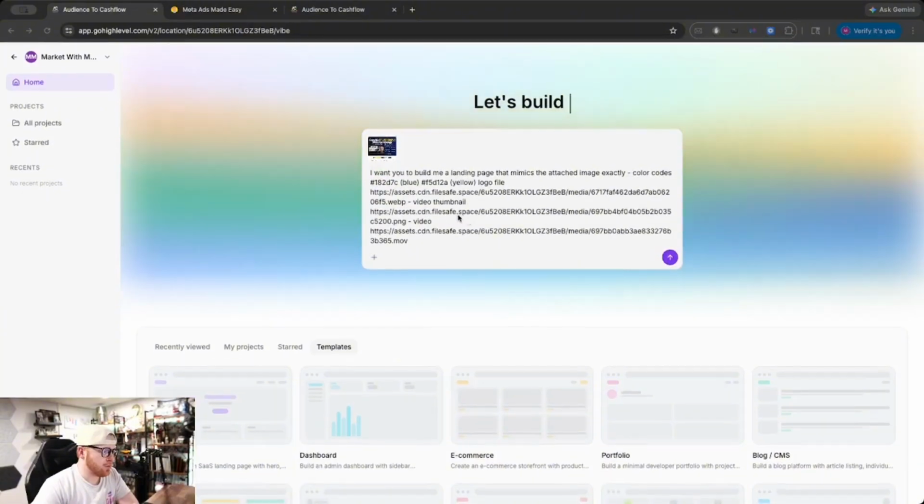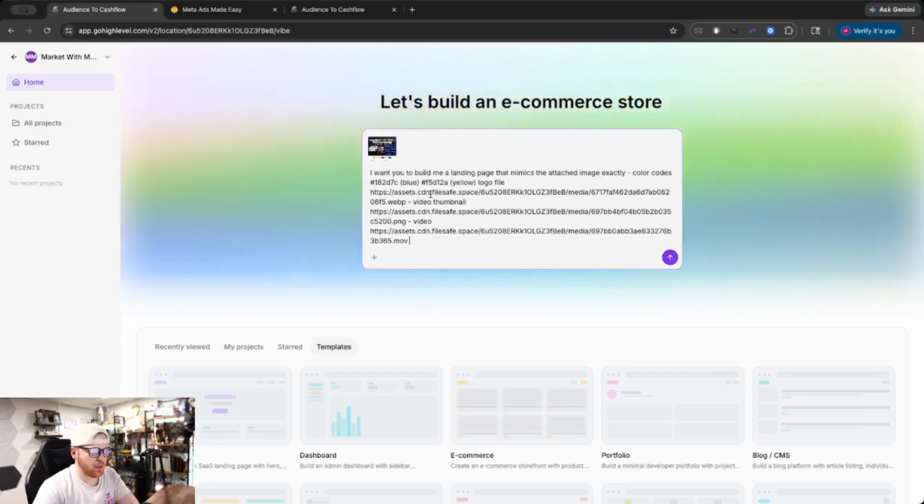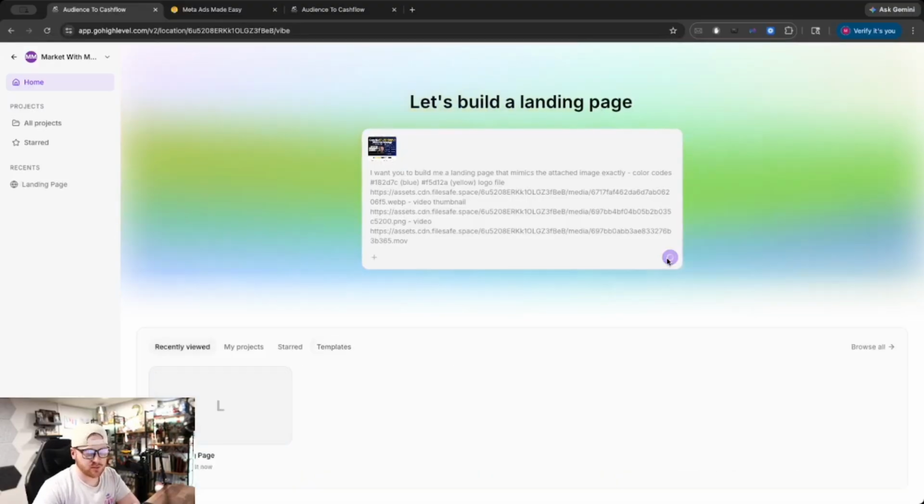All right, so this is the prompt I'm giving it, letting it know I want it to mimic this exact landing page. I gave it the color codes. I gave it the links directly from GoHighLevel for the logo, the video thumbnail, as well as the video itself. So I'm going to go ahead and give it this prompt.